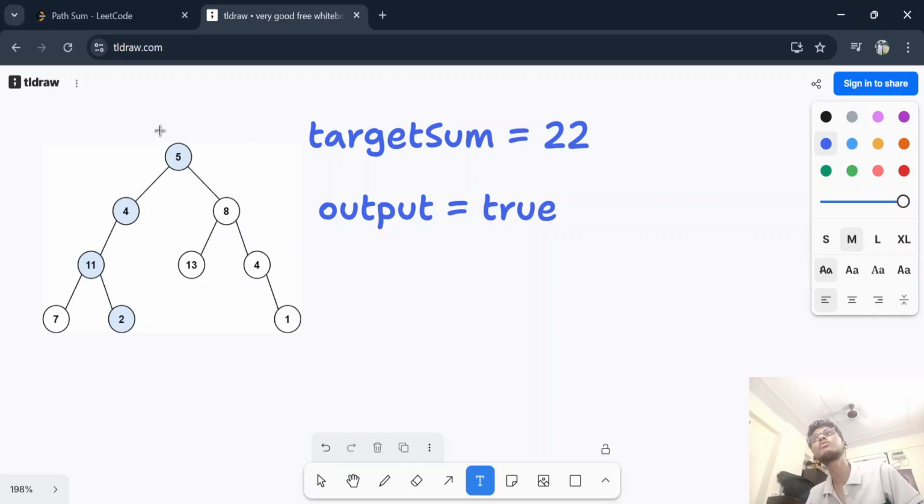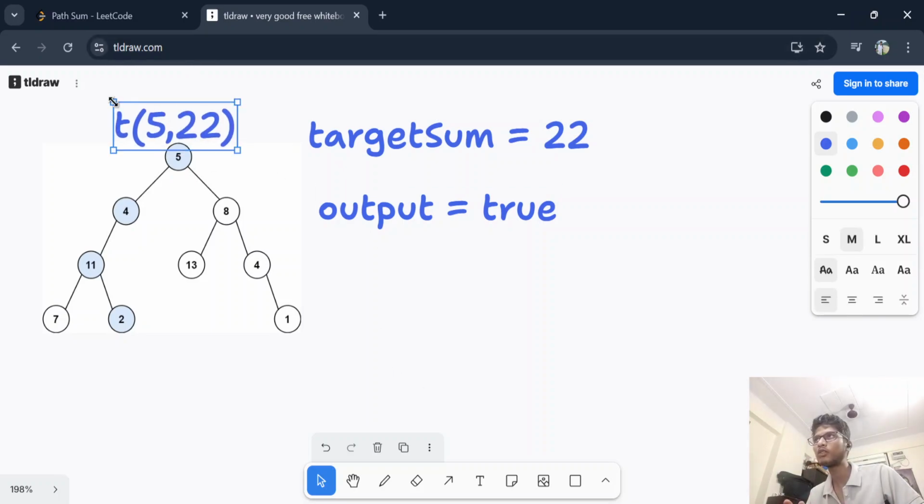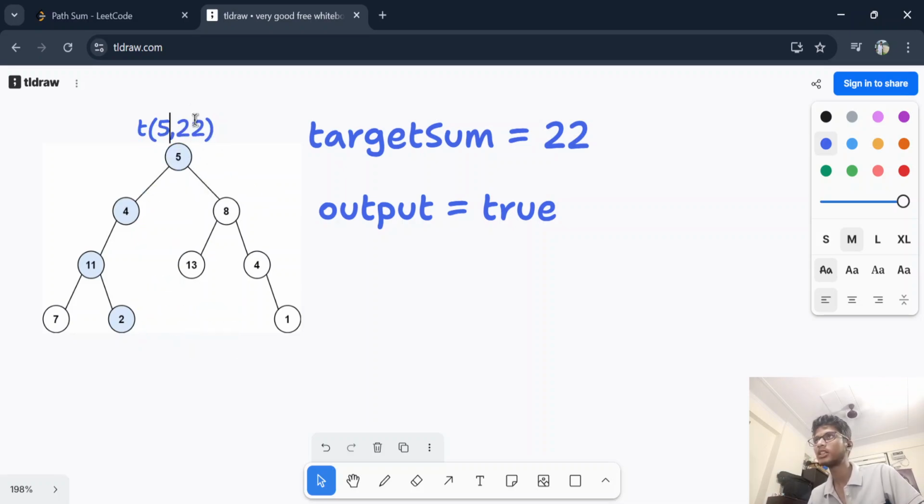I will use a recursion, bottom up approach. Suppose the function name is t. I'll call it with the root 5 initially and the target sum 22. Now I will call the same function again for the two children, but the values will change slightly.